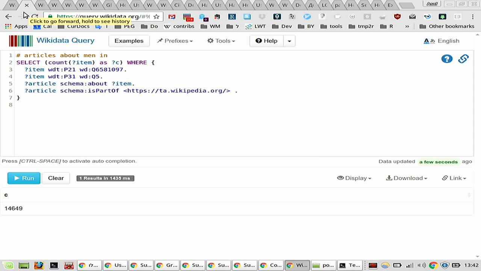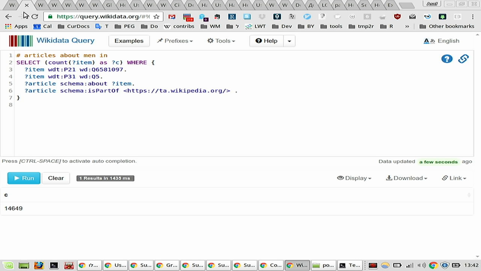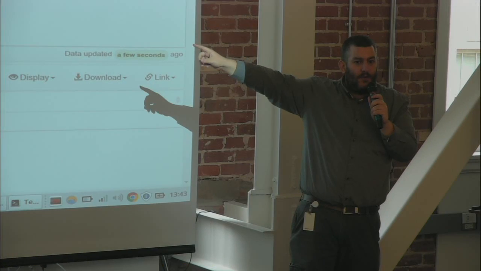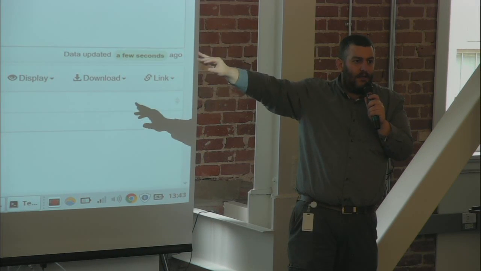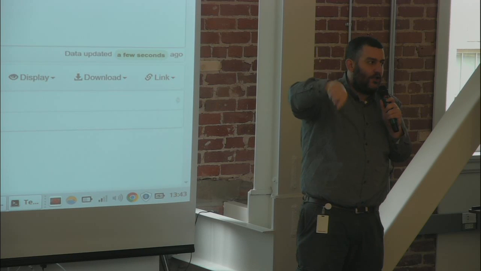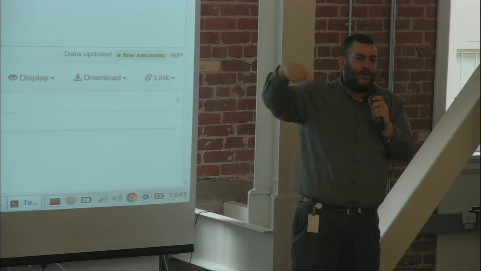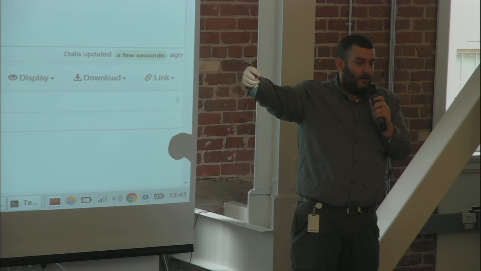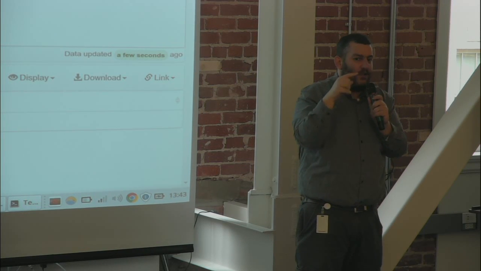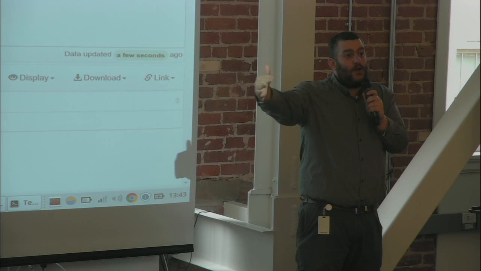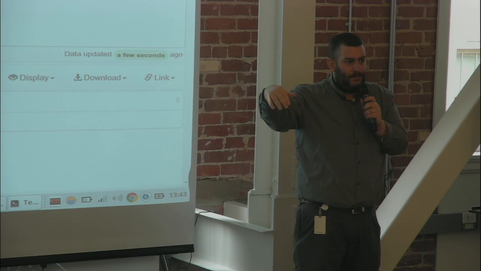And again, I can complicate this query as much as I want. For example, I can try and find out if this gender gap is wider or narrower among musicians, just as an example, right? I could just add a line here that says occupation musician, and then I'm only counting articles on Tamil Wikipedia about musicians who are female versus articles about musicians who are male. And I can compare the content gender gap across occupations on Tamil Wikipedia.